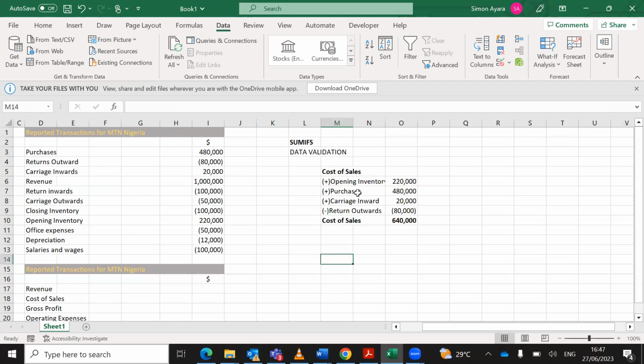But this is not the approach I want us to take, because I'm just doing this so that you can confirm after we are done with it that this cost of sales is the same cost of sales we have at the end of the period.